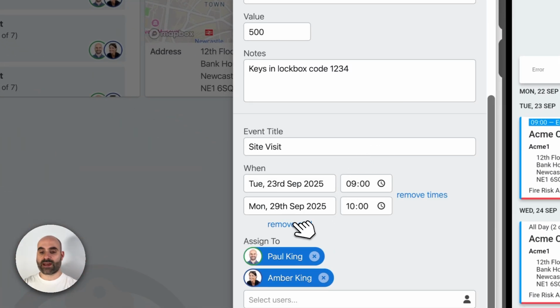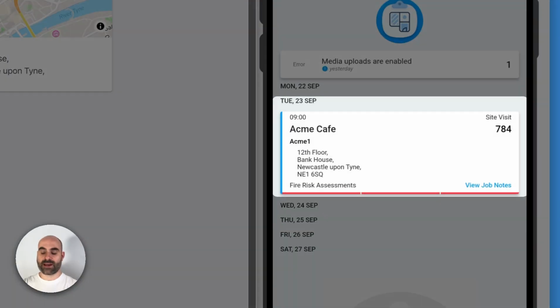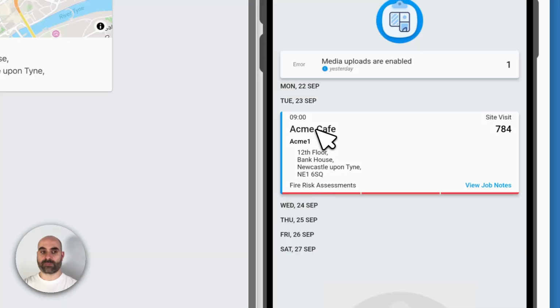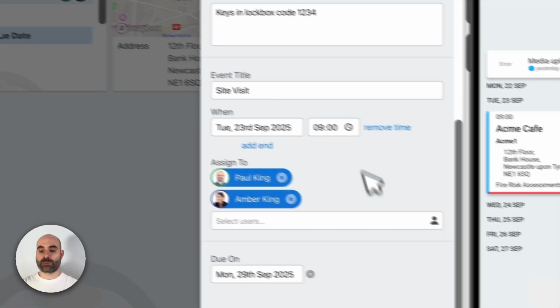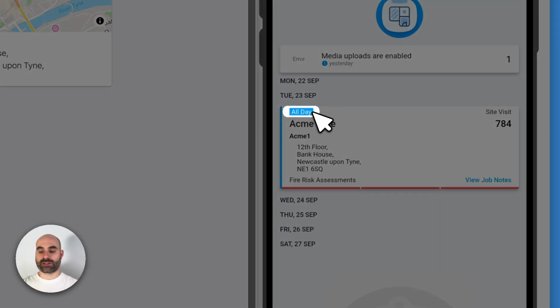So let's take off that end date and time, click Save, and you can see there we've now got the job only appearing on the Tuesday at 9 o'clock. Let's edit this again and we'll remove the time. Now this is classed as what we call an all-day event.